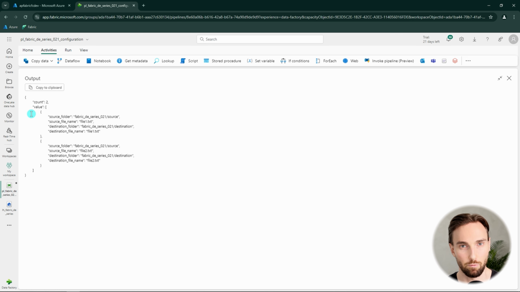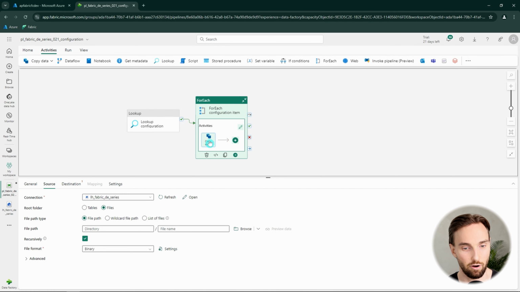And if you remember from the for each video in this series, when we want to refer to this entire object here, we would use that @item reference. So if we want to get that source folder, we would use that @item().sourceFolder, and then we would get this value as dynamic content. So let's configure our copy data.